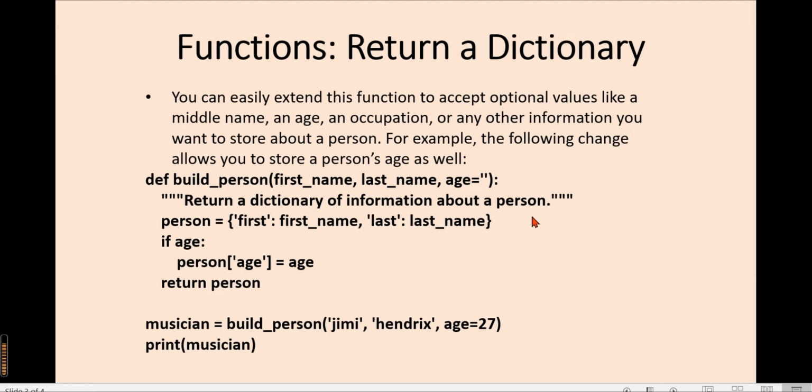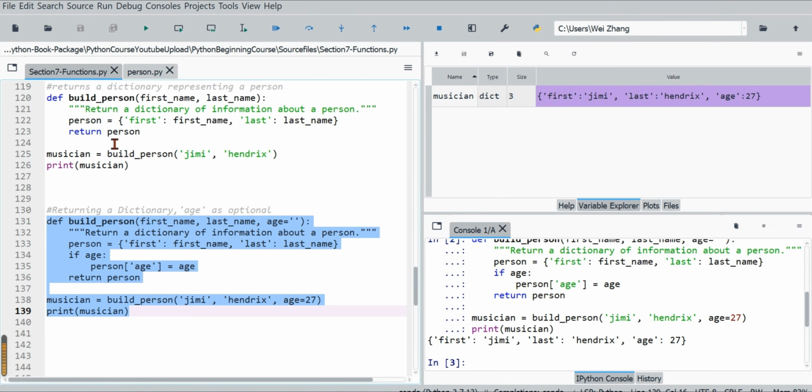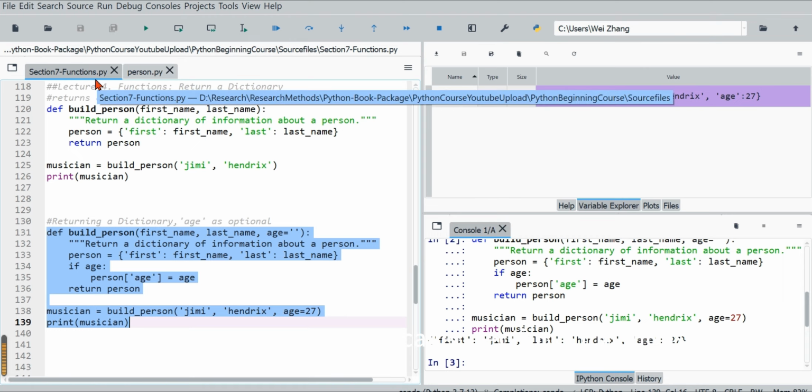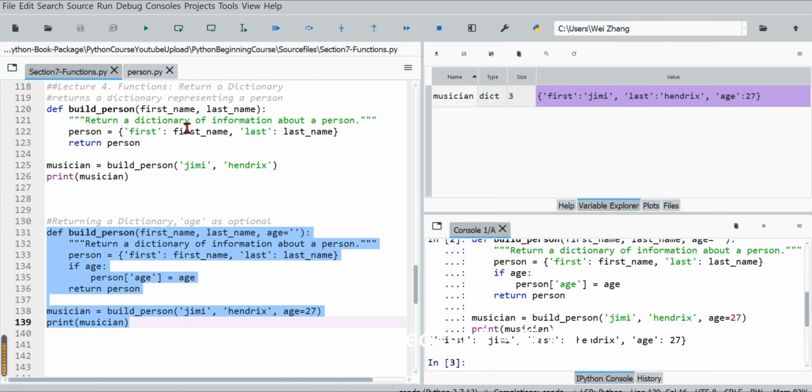We will show all these statements in Anaconda Spyder. We move to section 7, the Python file called section 7 functions, and the file has been uploaded on the GitHub for this course, and the link has been added into the description of this video. We move to the part of lecture 4, functions return a dictionary. So the first is returning a dictionary representing a person.